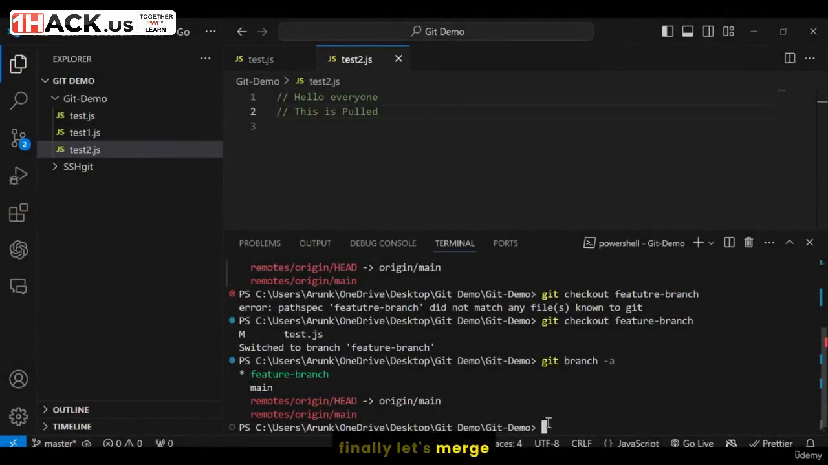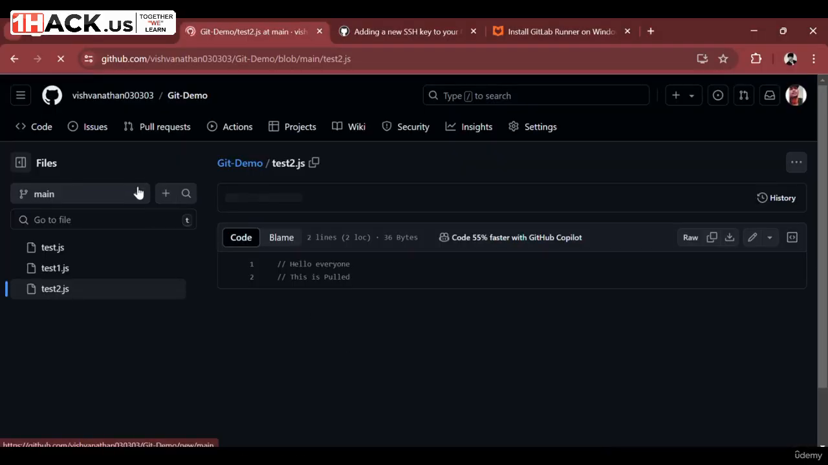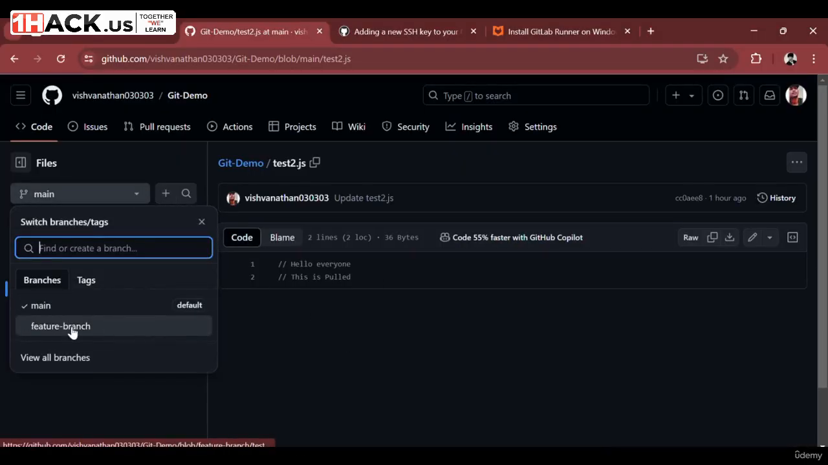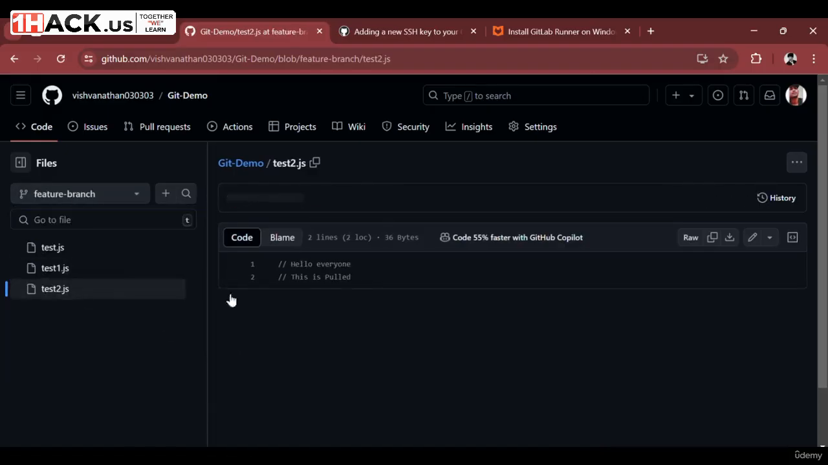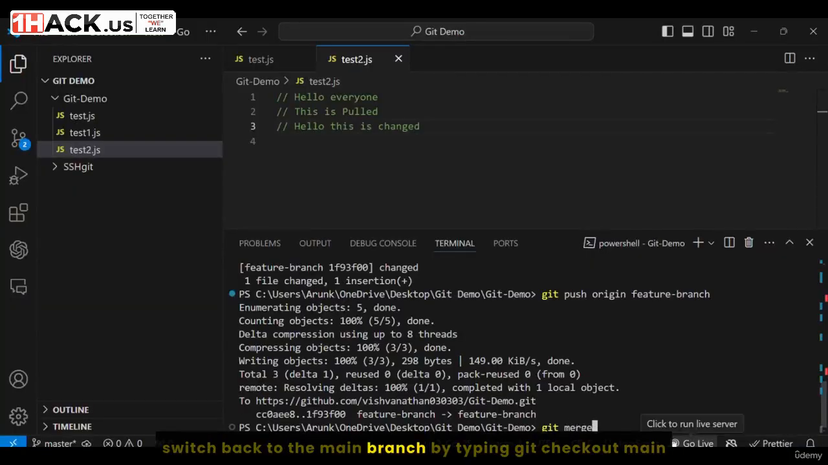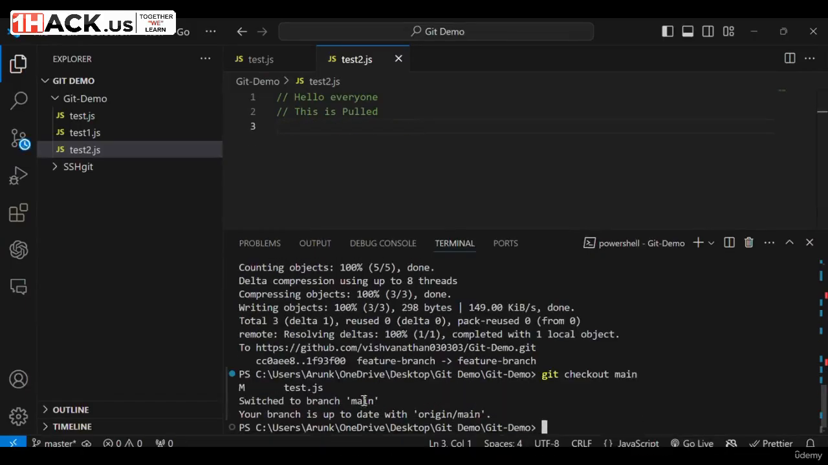Finally, let's merge our feature branch back into the main branch. Merging integrates the changes from one branch into another. First, switch back to the main branch by typing git checkout main.